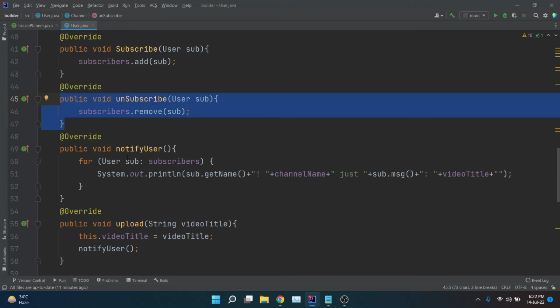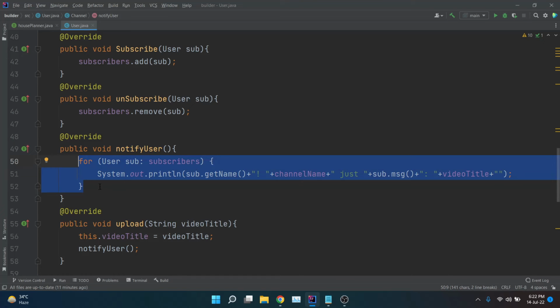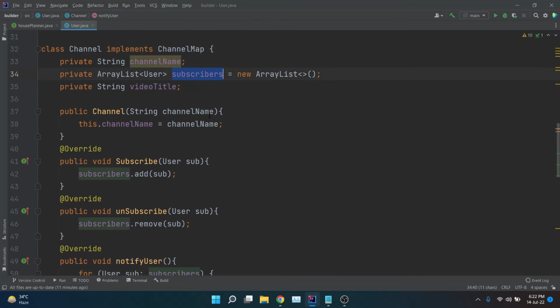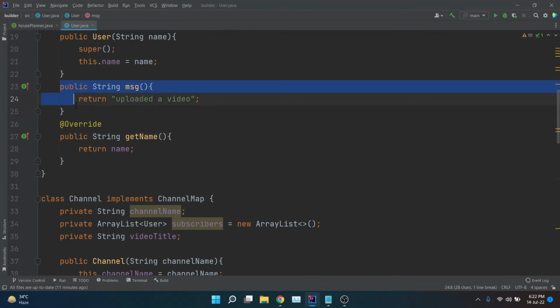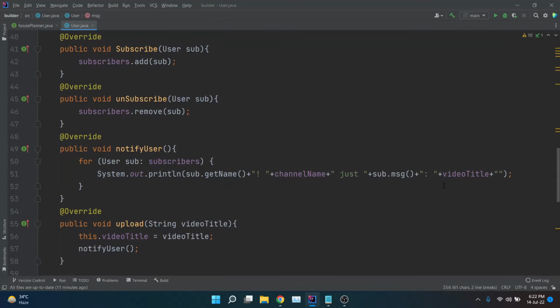And we can see that in the notify user method there is a loop. Why is this a loop? Because here we are notifying the user if a video is uploaded. So the code is for all subscribers in the subscriber list. It is printing a simple message which is sub.getName, the name of the user, and channel name, which channel is uploading the video, sub.message, calling the messages from the user class, and lastly the video title, which video is being uploaded.